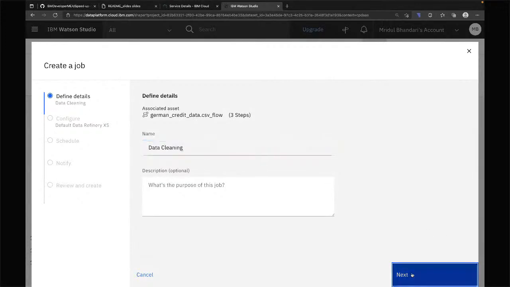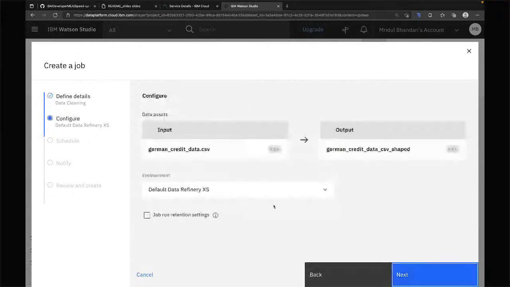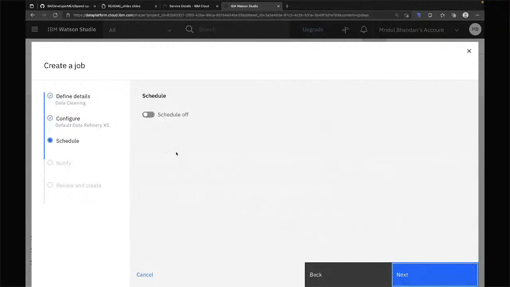I'll click on next, and the input is the CSV file which you uploaded, and this is the output that is going to be generated. It's going to generate a new CSV file, and the environment is the Data Refinery default environment. Next is schedule. Do you want to schedule this? Actually, I don't want to schedule this for now. I just have this data, so I'm going to click on next.